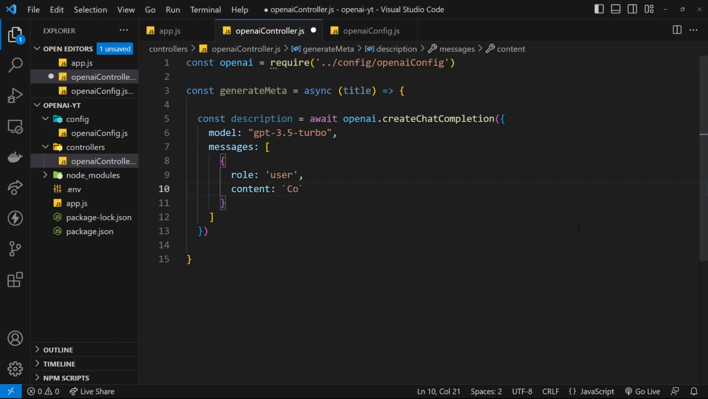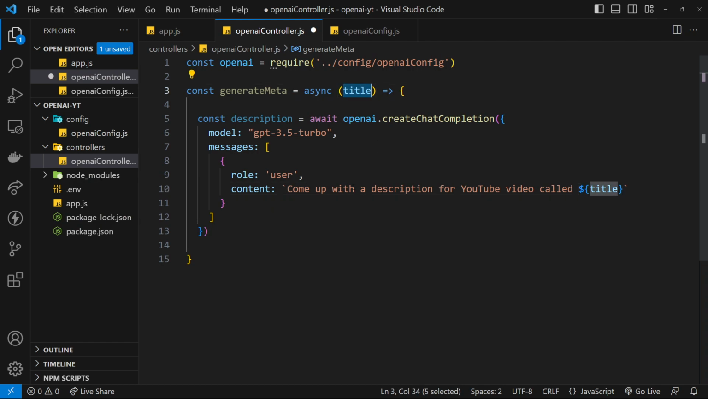So I'll say to the AI, come up with a description for a YouTube video called, and then we'll output that variable. So ${title}, which is this thing we're taking right here. So that's what we're asking the AI.